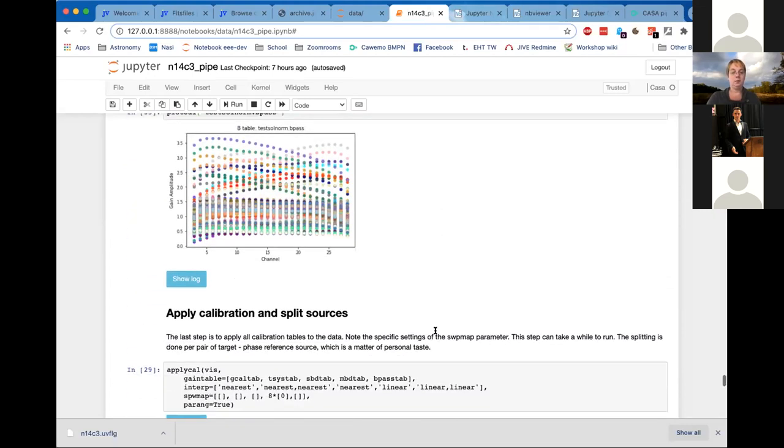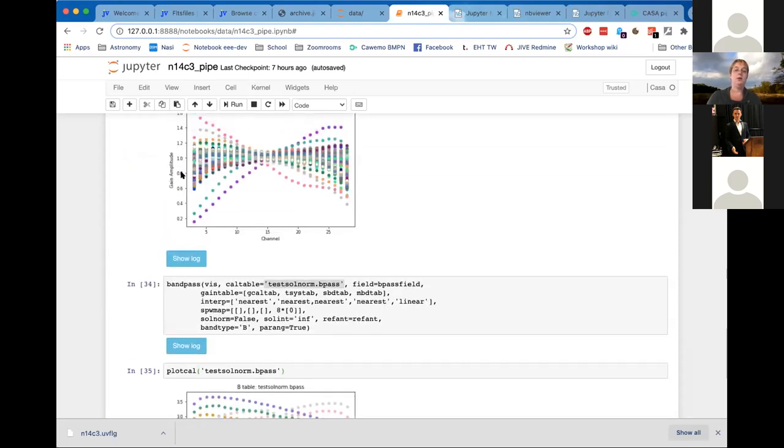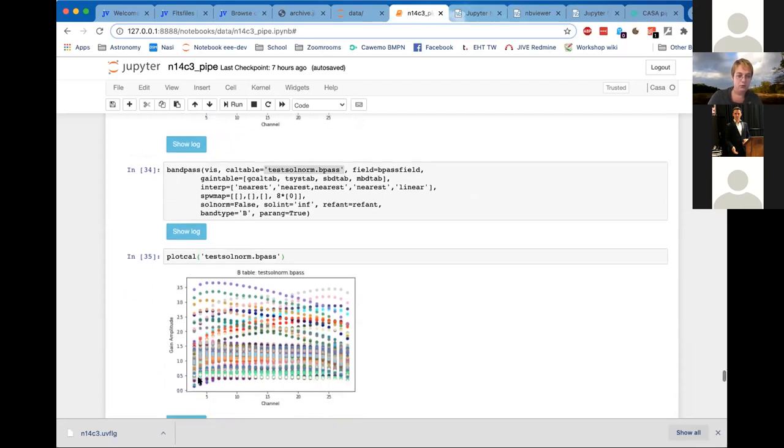And then I did the bandpass the way it's not described, and the only thing I changed here is the sol norm parameter. So now I've set it to false, and you can see the plot here, clearly very different. It's a very different scale here on the y-axis than here on the y-axis. So here it's all around one, and here it ranges from 3.5 to 0.5.